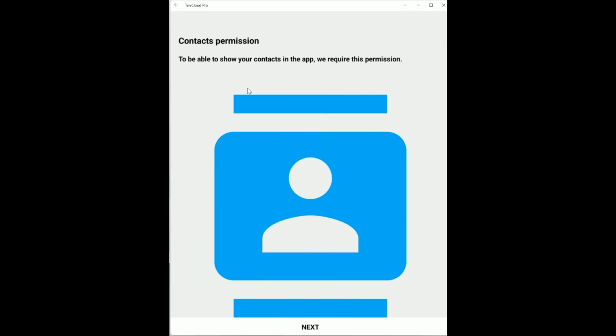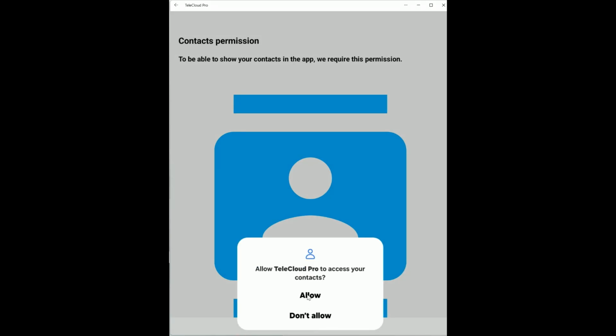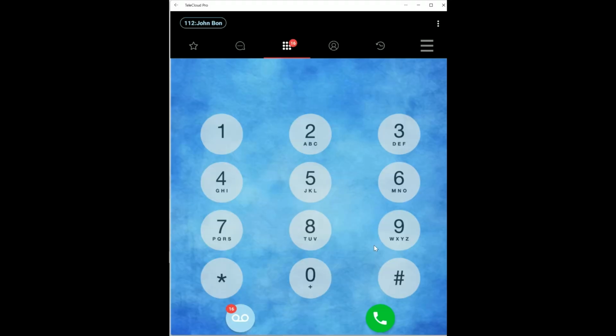Finally, the app will ask for access to your contacts. Some people hesitate here, but it's actually very helpful. By allowing contact access, the app can show you who's calling and make it easy to place calls without typing in the number every time.